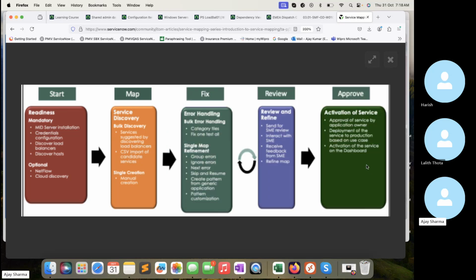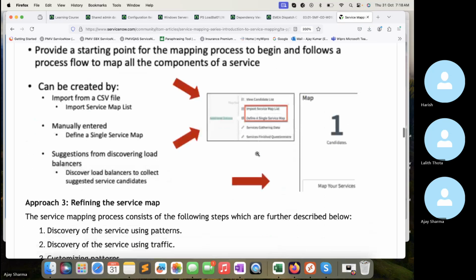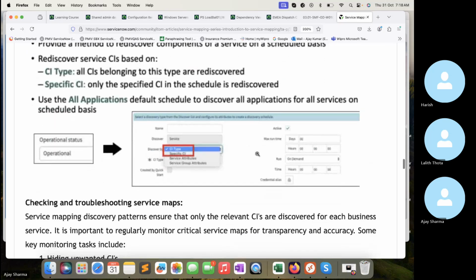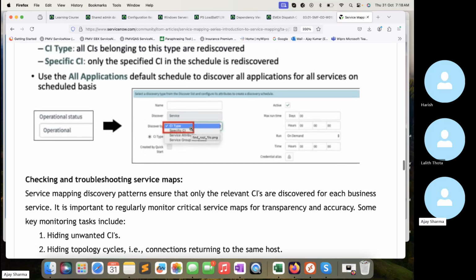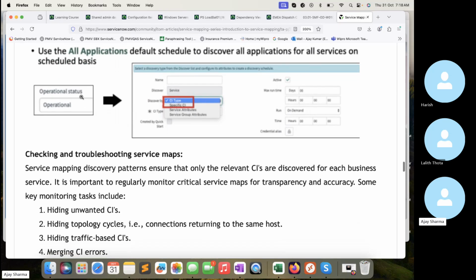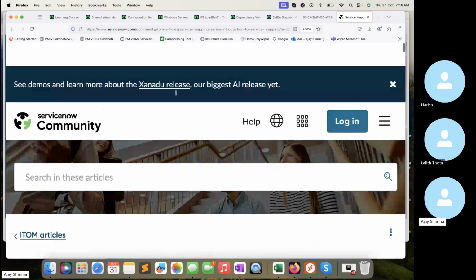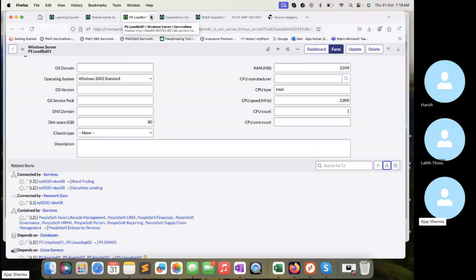We have one more slide as well. So this is all about the discovery: how you can schedule it, how to make it operational, what the CI type is, and when you are going to schedule the discovery of the service mapping, but we'll discuss that later. Let's go and create an application service first.